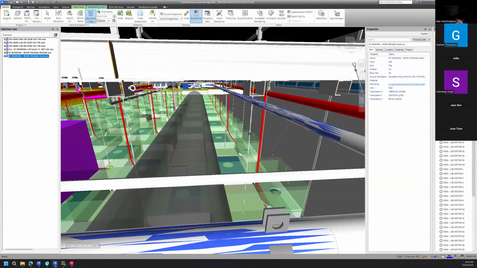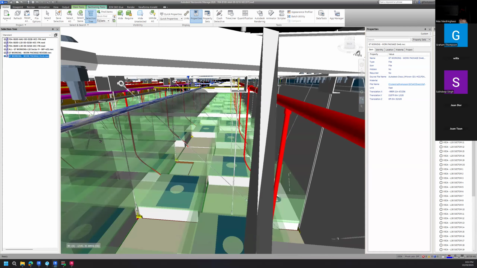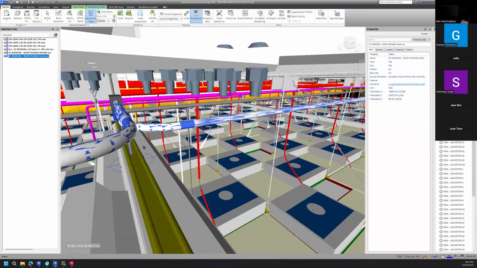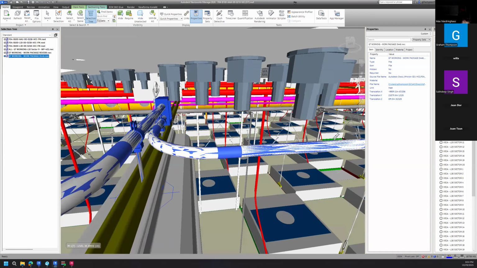Can I ask a quick question about this? Yeah, please. You mentioned there's clash detection. Is that like a plug-in or an add-on? That's what Navisworks is all about. So I'm not going to get into it tonight, but fair.